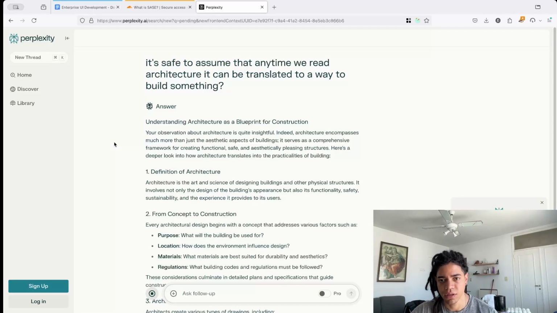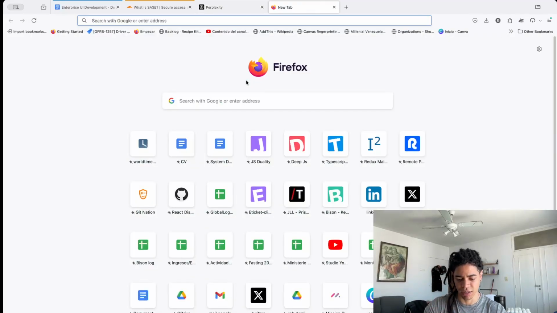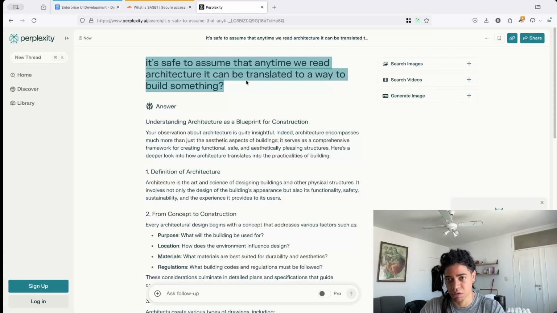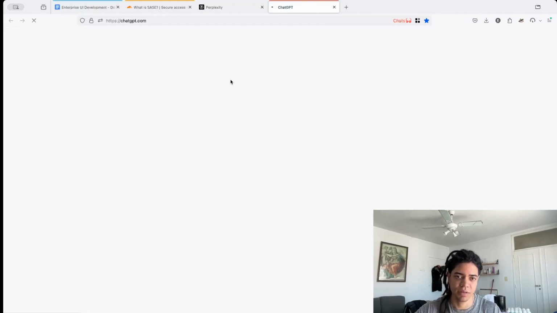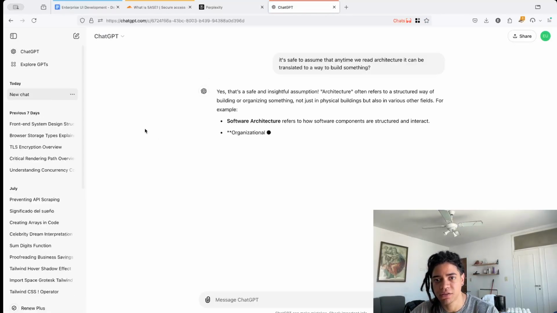It's quite insightful. Indeed, architecture encompasses much more than just the aesthetic aspect of building. It's a comprehensive framework for creating functional, safe structures. Your observation about architecture is quite insightful. Indeed, architecture encompasses much more than just the aesthetic aspect of building. Let me actually ask now too, because I don't know which model is actually answering me. ChatGPT, right? Yeah, that's a safe and insightful assumption.